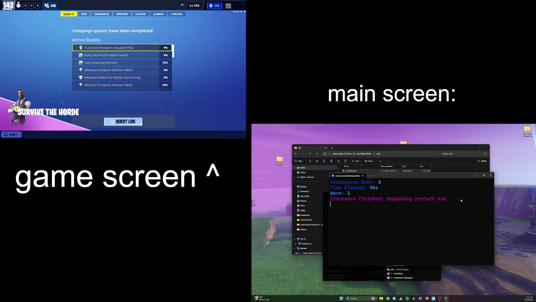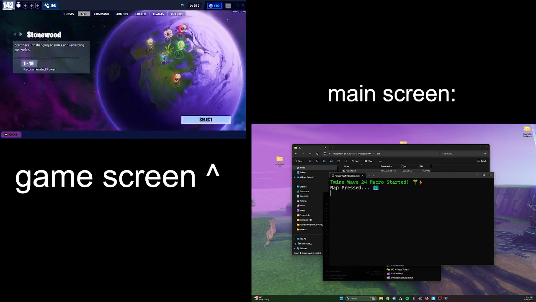So I'm gonna wait a little bit here. Yep. So it just detected the pixel. Endurance finished. Beginning restart now. It should take like 5 seconds or so, and it'll start the macro again.